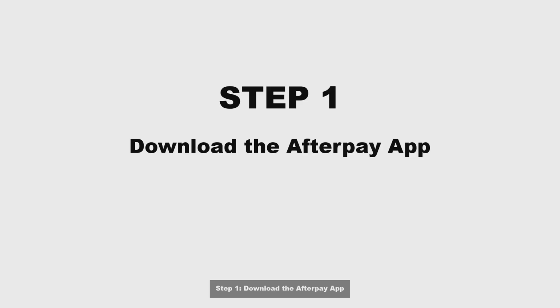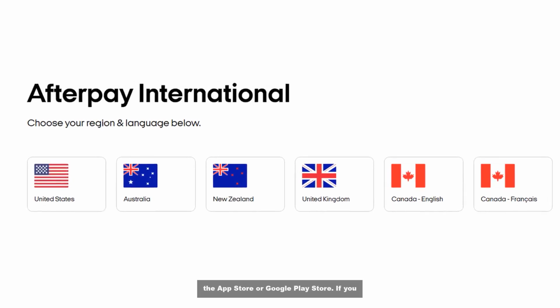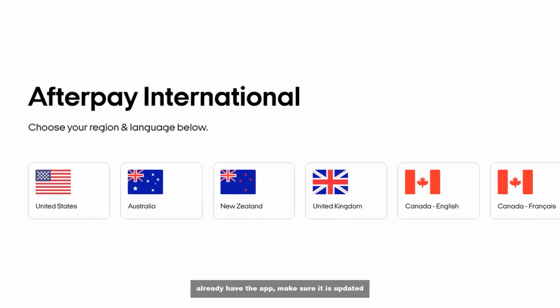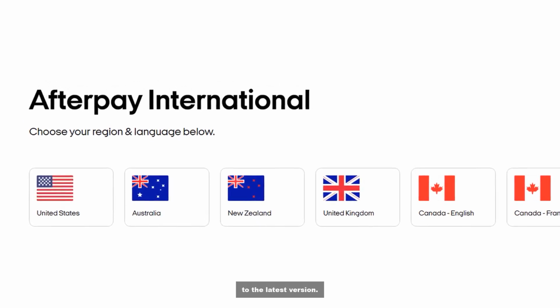Step 1. Download the Afterpay app. Start by downloading the Afterpay app from the App Store or Google Play Store. If you already have the app, make sure it is updated to the latest version.